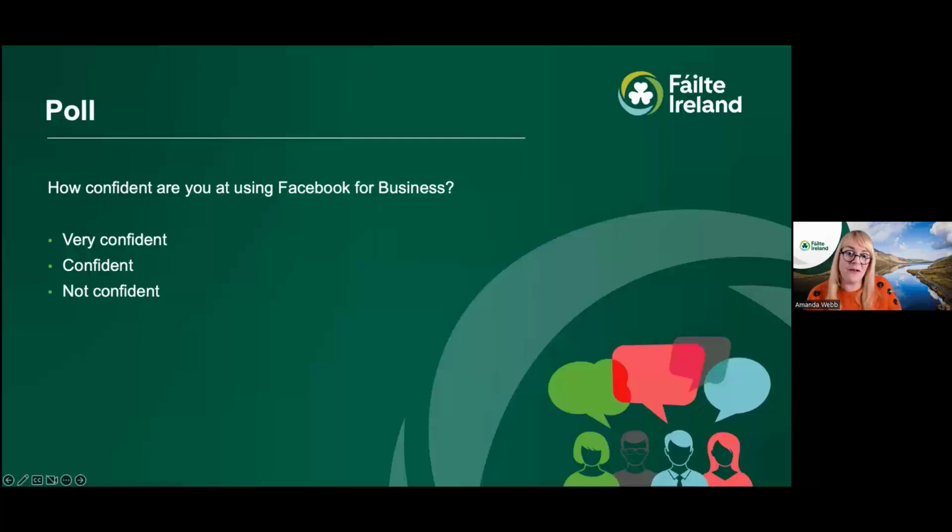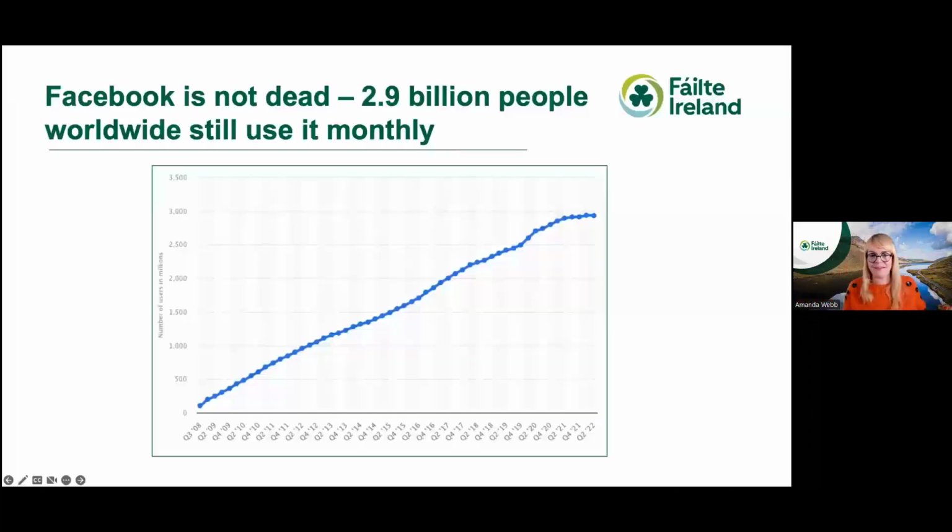Okay, but why are we talking about Facebook? Because Facebook's dead, right? Facebook is dead. That's what people say. But actually, as you can see, it is totally not dead. 2.9 billion people worldwide log into Facebook at least once a month. And even though it stopped growing at the rate that it was growing, it's plateauing now. And when you think about it, 2.9 billion is possibly everyone that has an internet-enabled device in the world. So it was going to plateau at some stage.